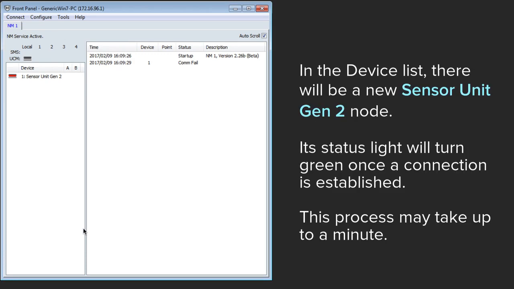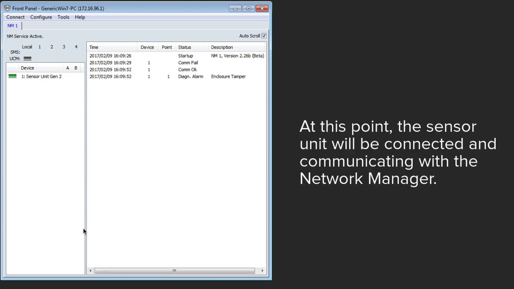In the device list, there will be a new Sensor Unit Gen 2 node. Its status light will turn green once a connection is established. This process may take up to a minute. At this point, the sensor unit will be connected and communicating with the Network Manager.